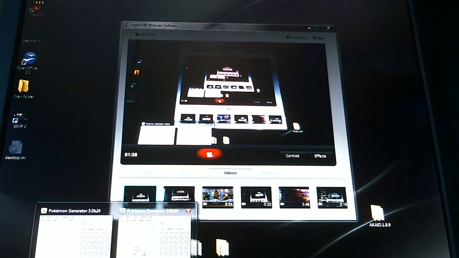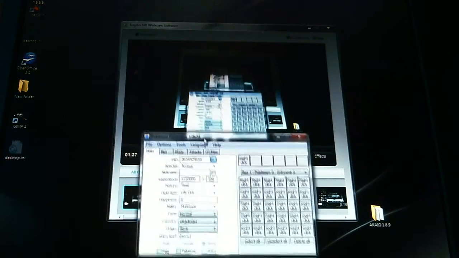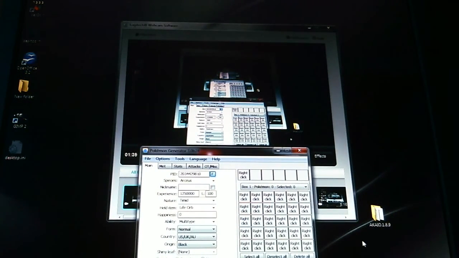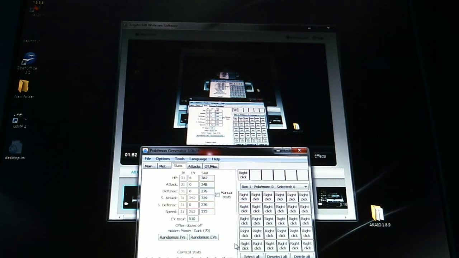So the next one is actually a special sweeper ARCEUS. Its nature should be Timid, held item should be the Life Orb, and its ability should be Multitype, and as always, Normal. If it doesn't have a plate of a specific type, set it to Normal then. In forms over here. Its stats should be 252 Special Attack, 252 Speed, and 6 HP.